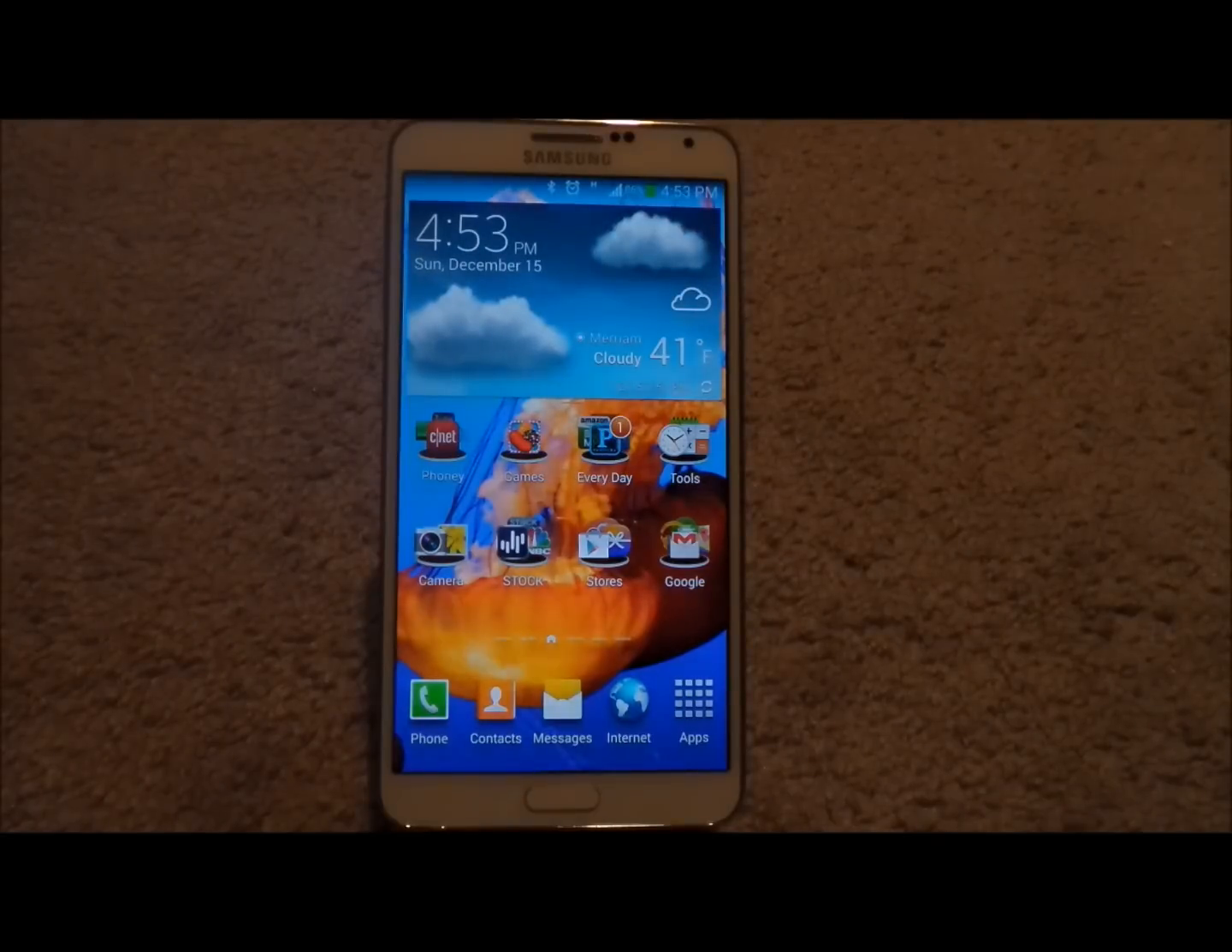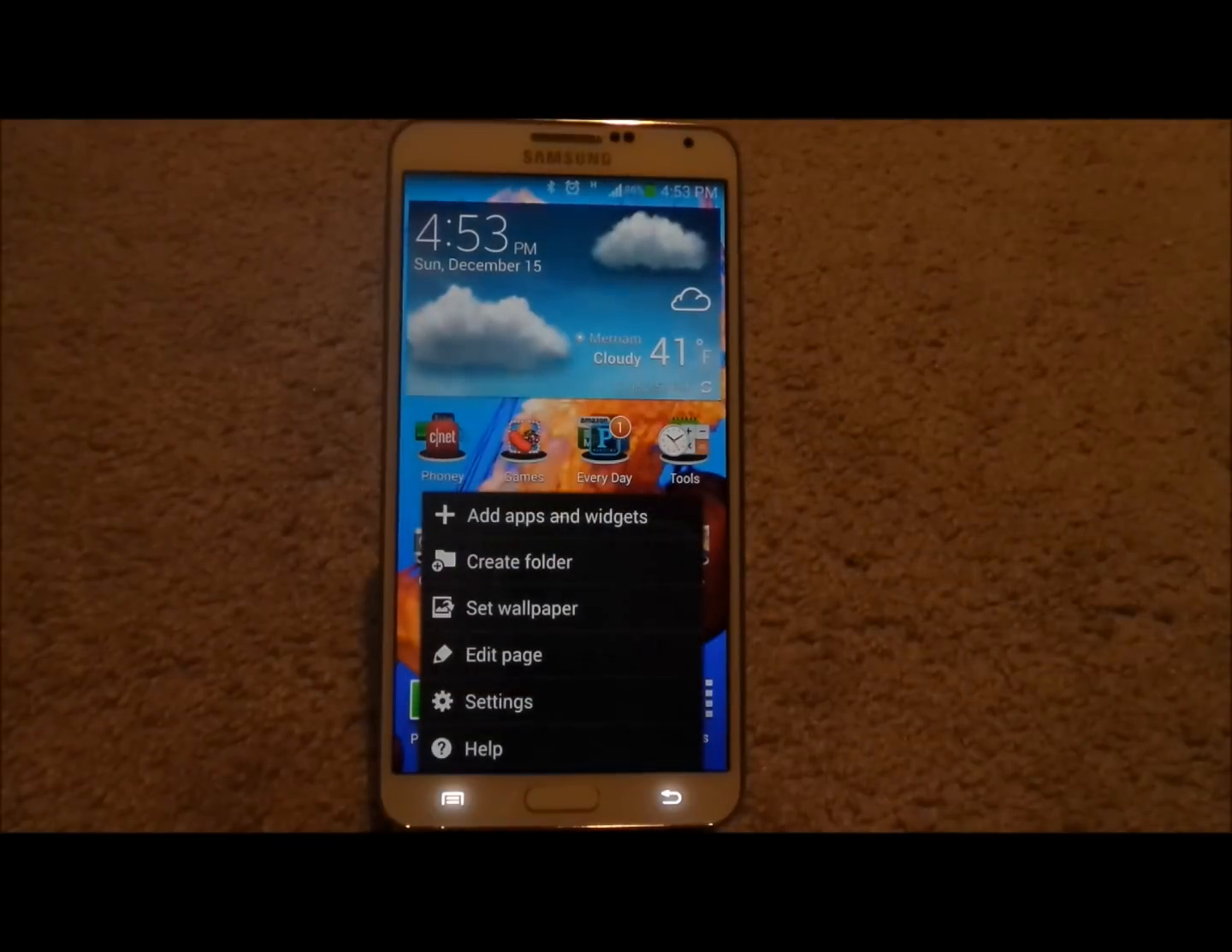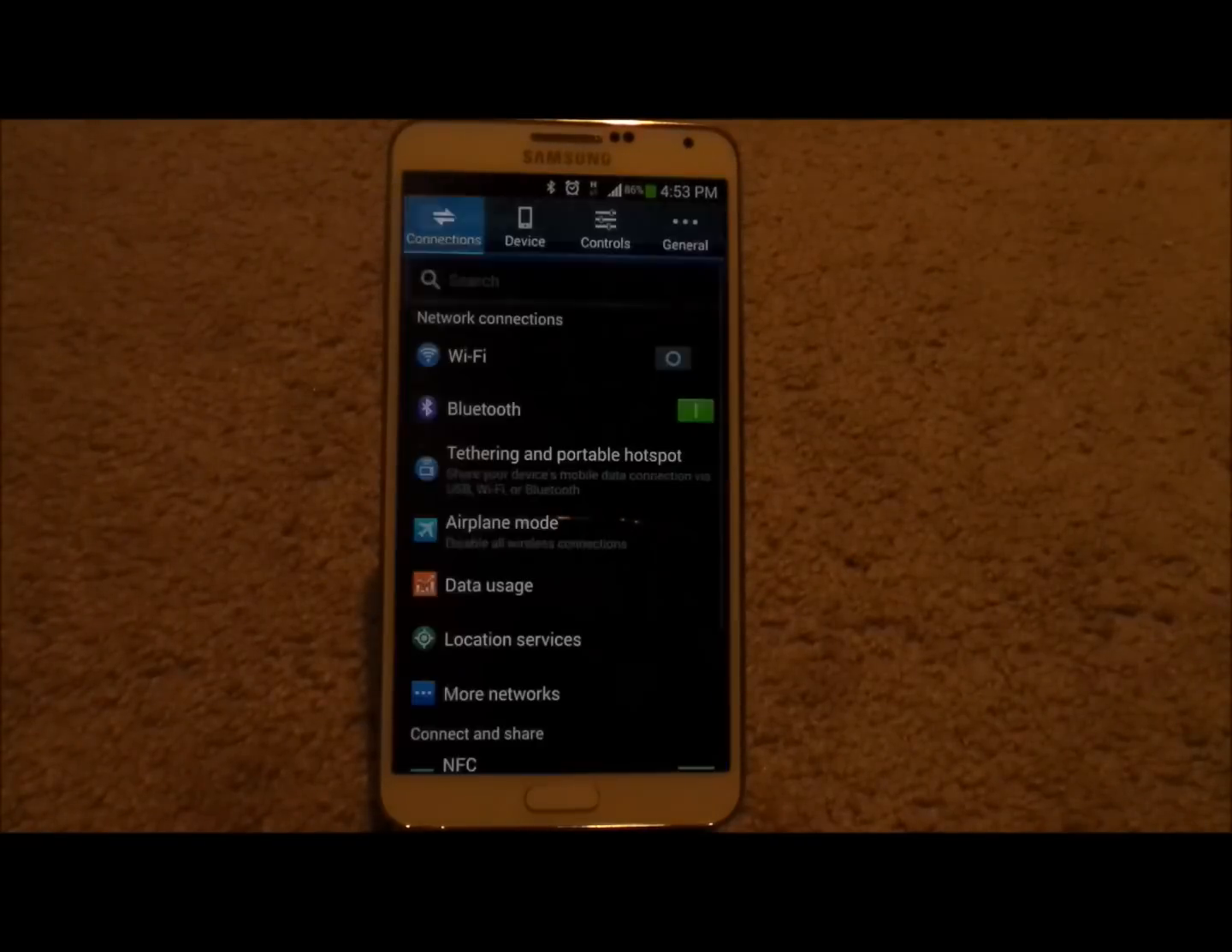So if you've recently noticed that the LED flash on the back of your phone is flashing every single time you get a phone call or a text message, this is what's going on. Just so you guys know, that is a feature that has been added into Android 4.3. So first off, let's make sure that you're running Android 4.3.